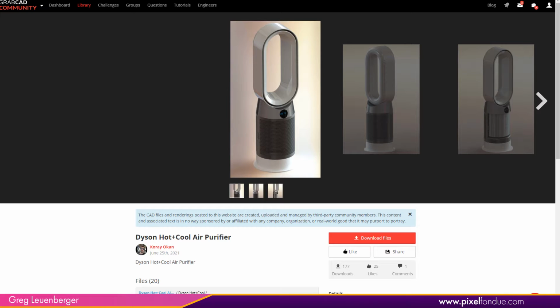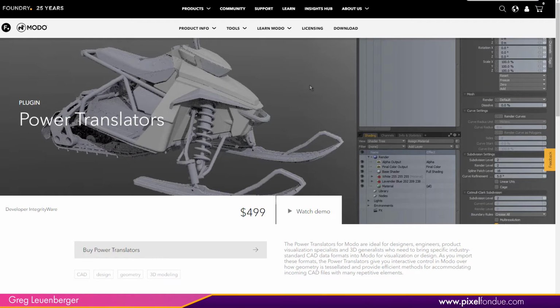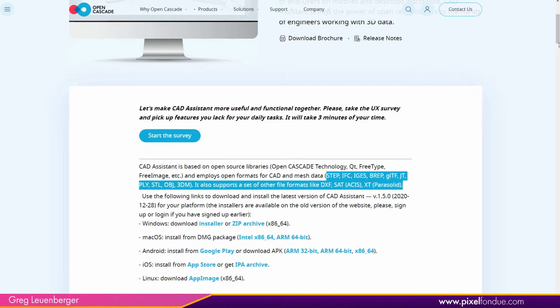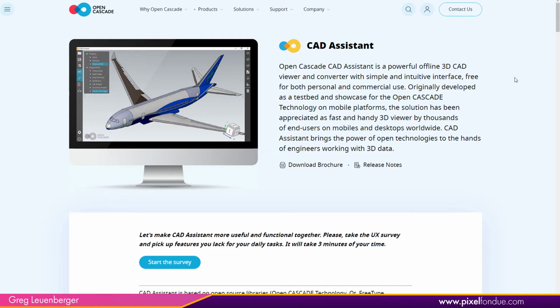And again, GrabCad is just a great resource. I also put the Powertranslators link down at the bottom, as well as CAD Assistant. And again, like in the comments, if you like Rhino, if you've downloaded the Rhino demo like 700 million times like I have in the past and just use it to translate stuff, that's fine. Throw your comments in the comment section.